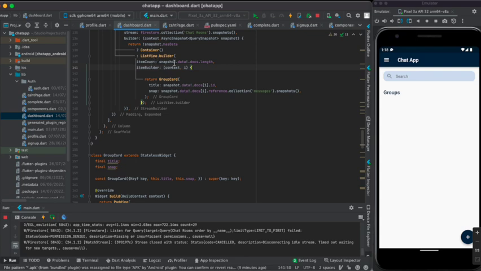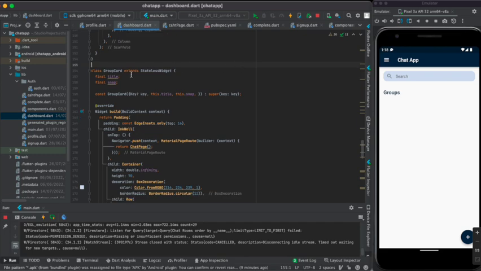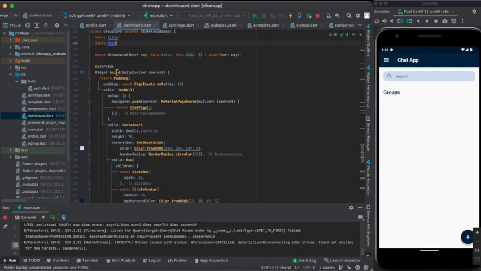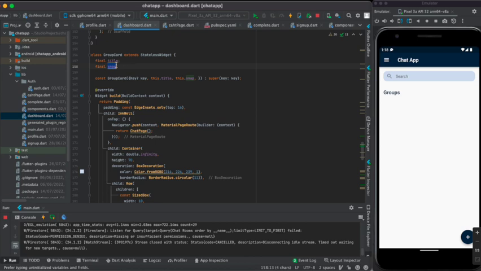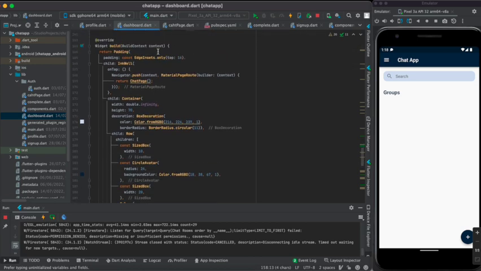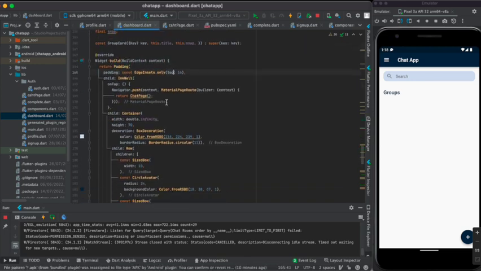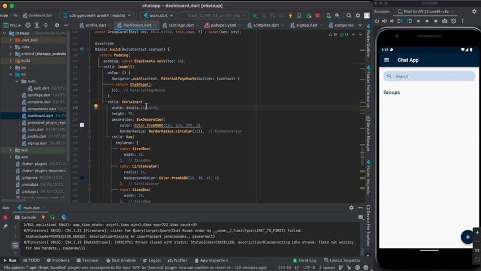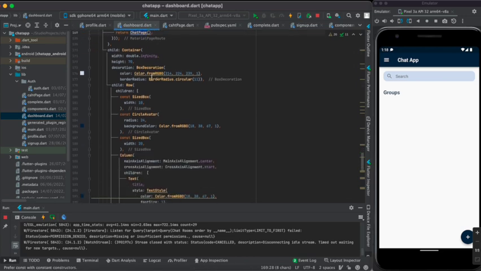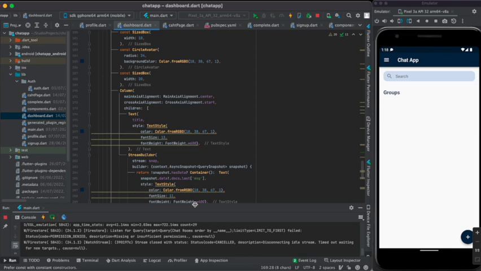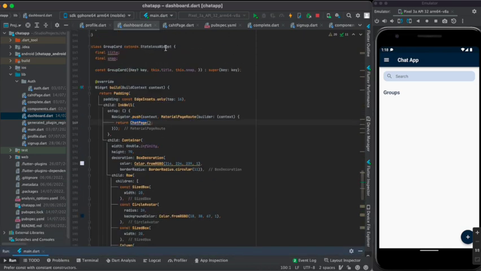And inside this list builder I returned this group card which I created here. This is a group card, and it will simply take two parameters. First one is title, another one is snapshot. I didn't add the data type here. Inside this group card I created a padding widget and a container widget, and I wrapped the container widget with an inkwell and navigated to this chat page. Here you can get all the codes from GitHub for this group card also.